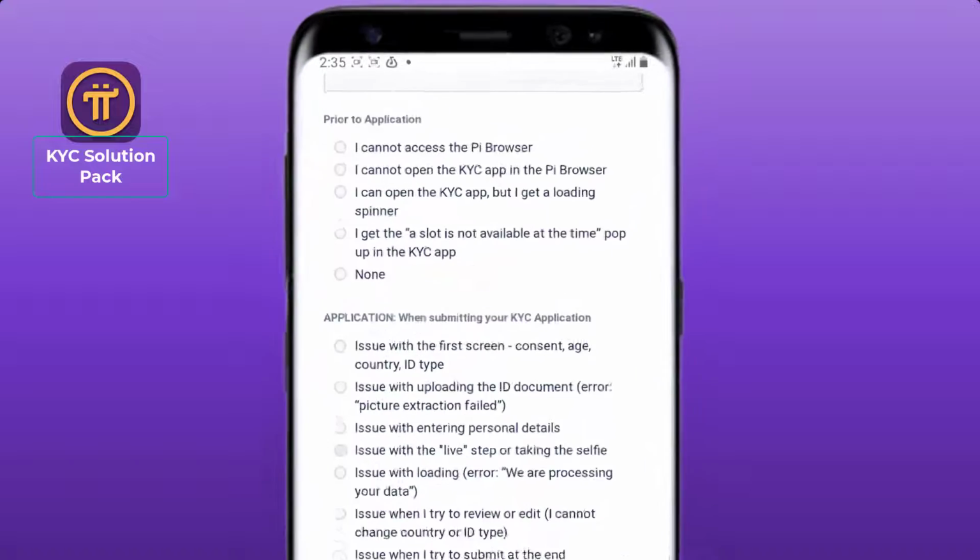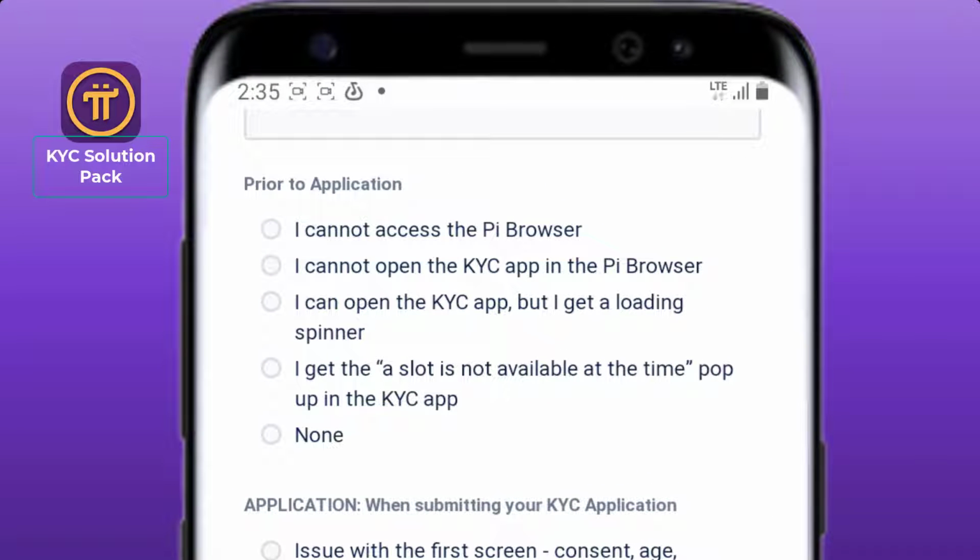First of all, before applying for your Pi Network KYC, if you get a loading spinner or the error message, a slot is not available at the time when you click on the KYC application, all you need to do is to check this radio button here, which is this one for loading spinner, or this one for the error message, slot is not available.